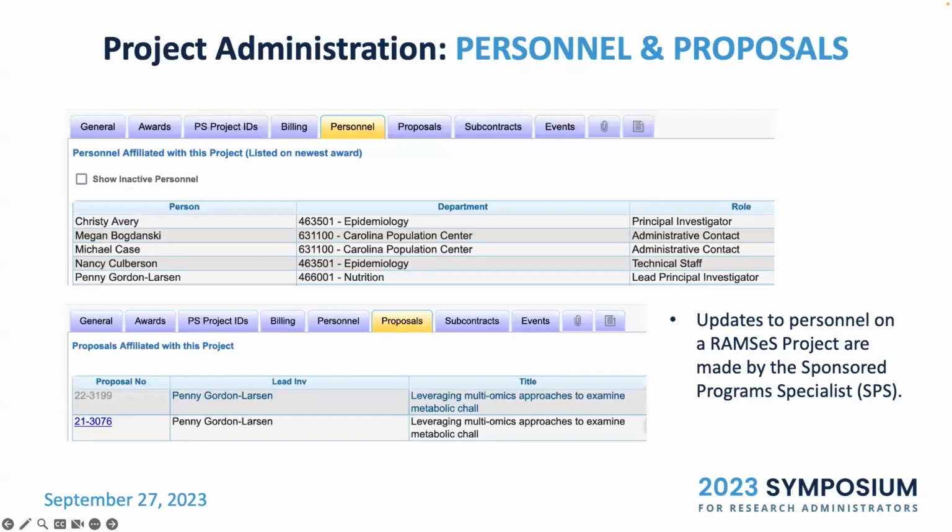And then the personnel and proposals. Having the correct personnel listed in RAMSeS is really important for many reasons. We rely on this information to run annual COI or when various other compliance issues arise to notify the appropriate staff. Updates to the personnel on a RAMSeS project are made by the sponsor program specialist. So communication with your sponsor program specialist is really important.